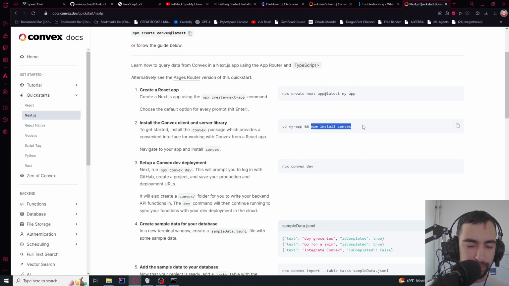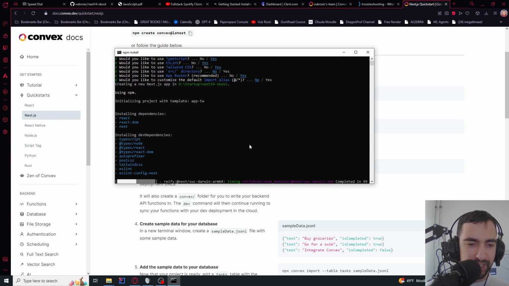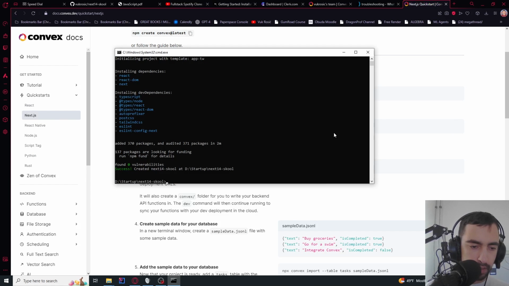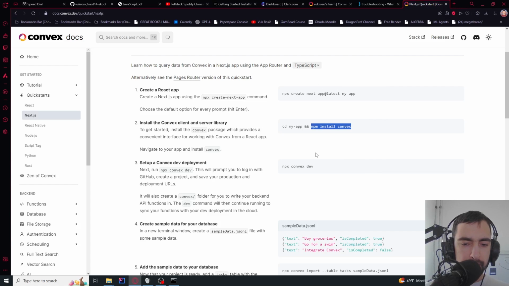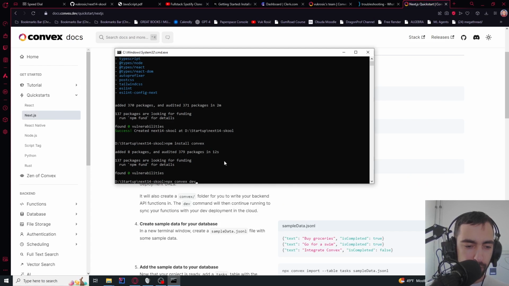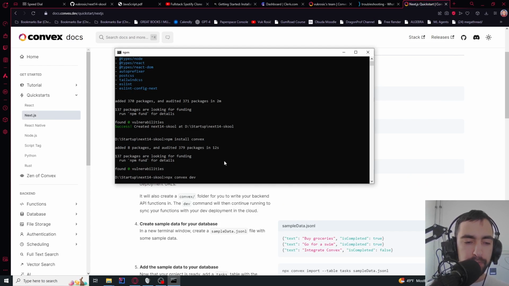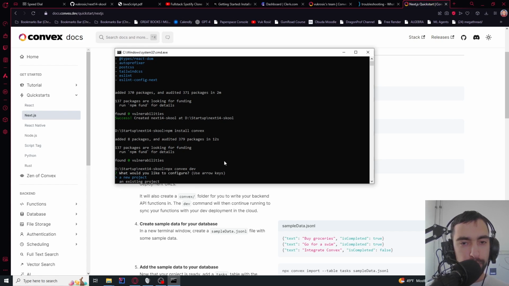to npm install Convex. So my Next.js is still installing actually. So when this finishes installing, let's npm install Convex. Then we want to copy this npx convex dev after Convex is installed, so now, and this will prompt you to log in to your Convex account. But because I have already logged in, it will not prompt me. Okay, so I want to start a new project, yes.